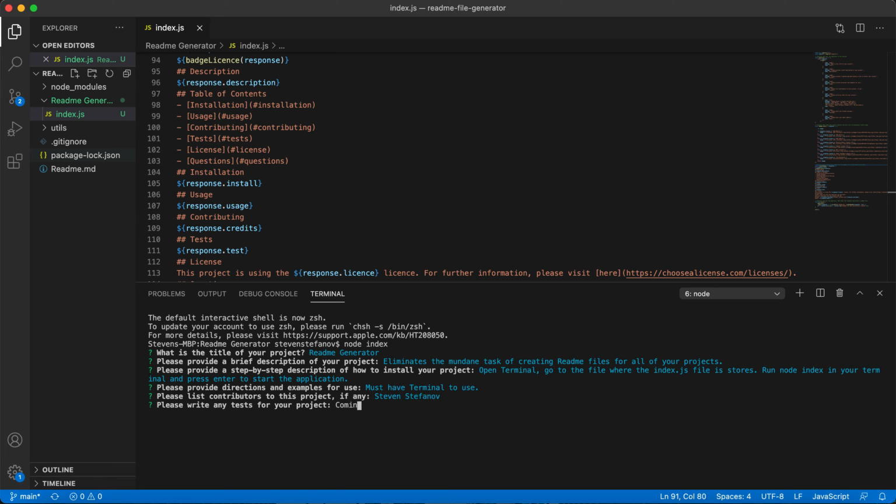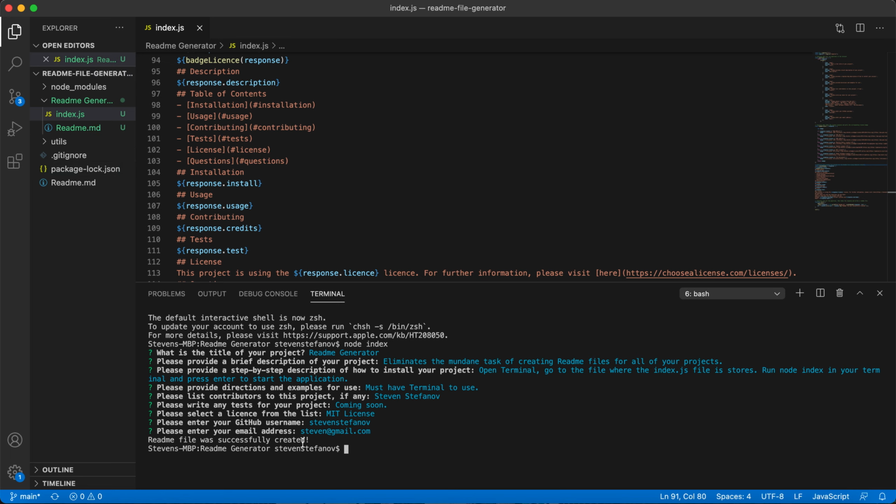Any tests, coming soon. And then we want to select our license. We want to use GitHub username. And last but not least, email address. And we can see it console logs README file was successfully created.